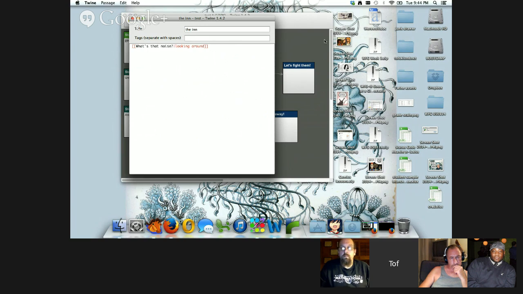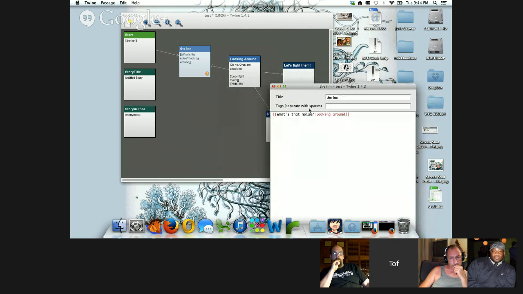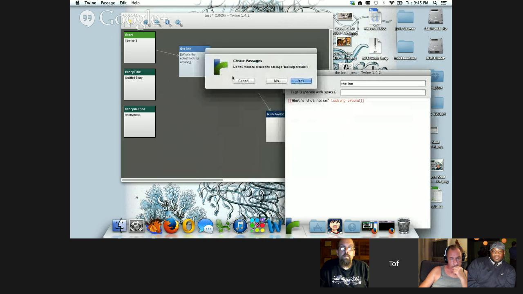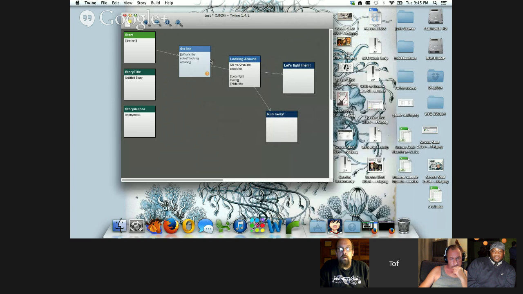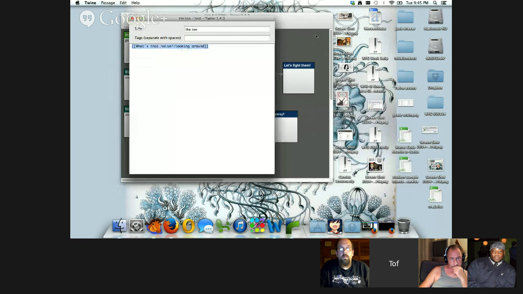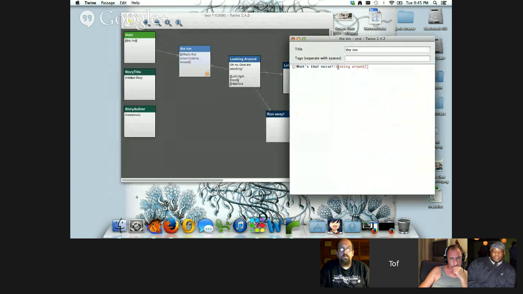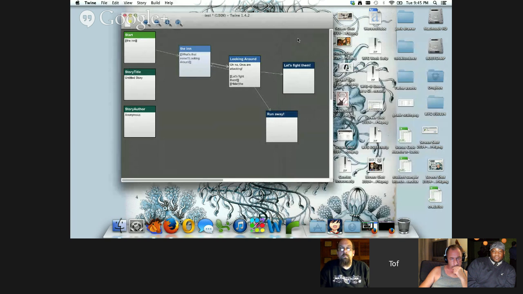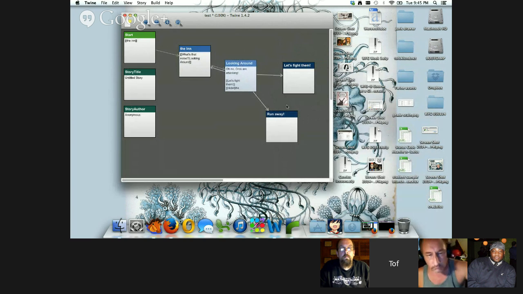Now, right now, this doesn't work. Why? I've got a passage here named Looking Around and a link named Looking Around. But right now, this link is broken. And it's actually asking me if I want to create a new passage named Looking Around. That's because Twine is capitalization sensitive. So Looking Around with capital letters and in lowercase are distinct for Twine.